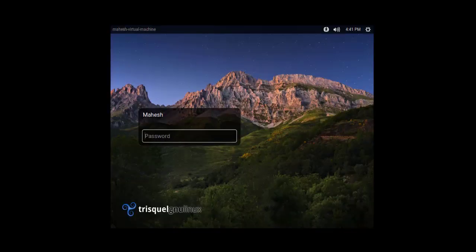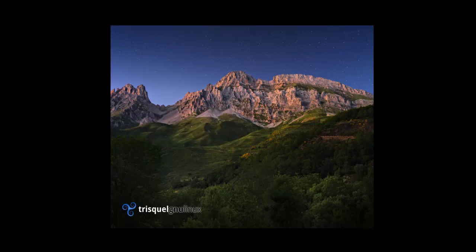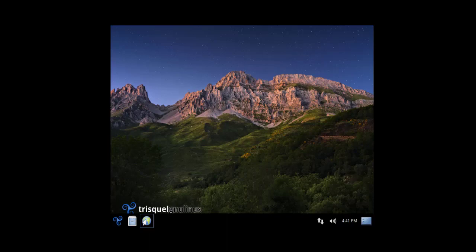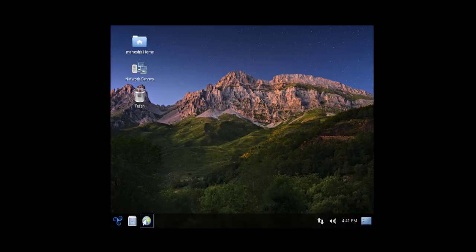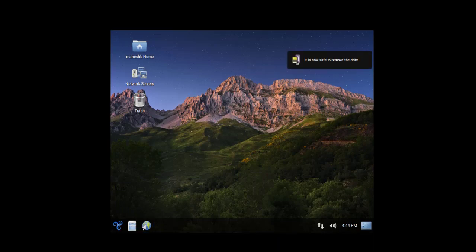Okay, now here you see this is the login screen where we simply have to enter the password and log in. And here you see your Mate desktop. Okay, that shows some default icons on the desktop. So now if you can see this, that means you have managed to install Trisquel.